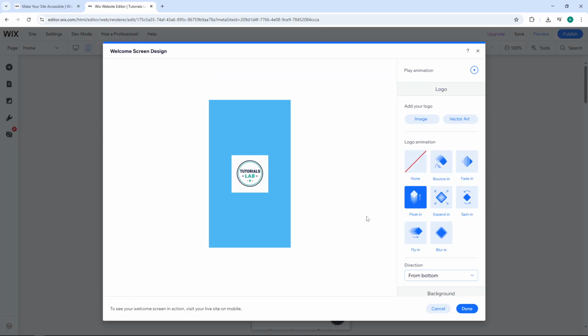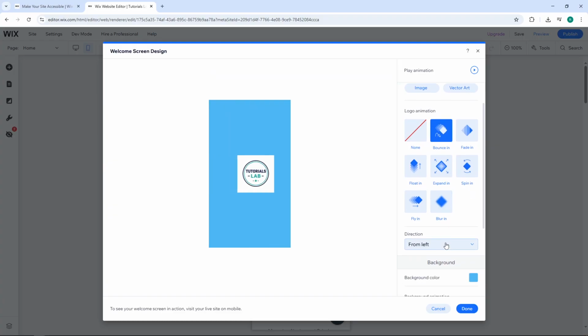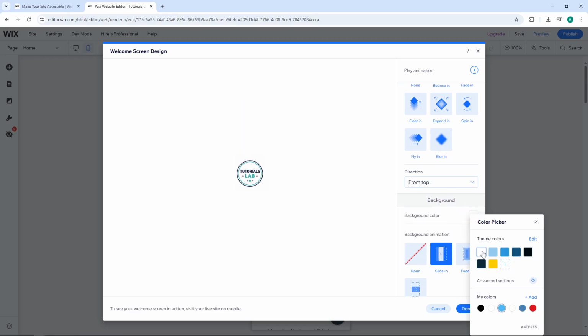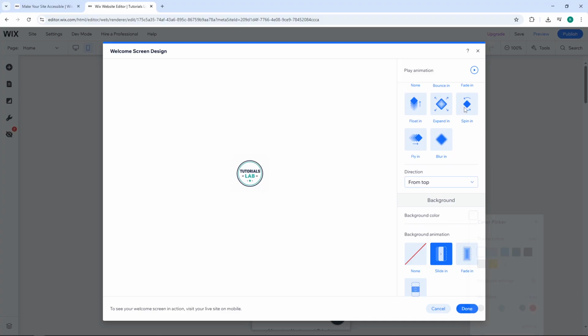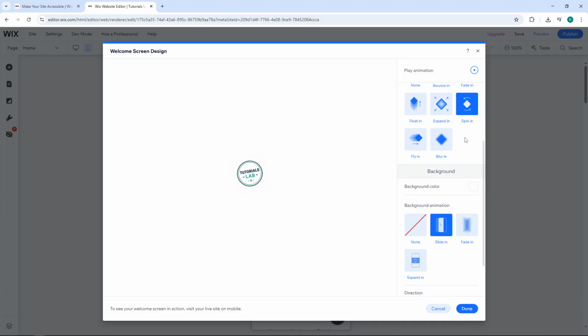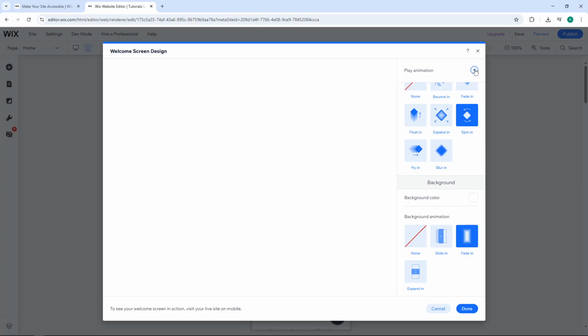Once your logo has been added, you can start customizing the welcome animation of your logo and set the direction it moves. You can also choose a different background color to make your logo stand out or match your brand colors. To check the animation you've set, you can click on the Play Animation button on the top part of your screen. This lets you preview exactly what your mobile visitors will see when they first land on your site.